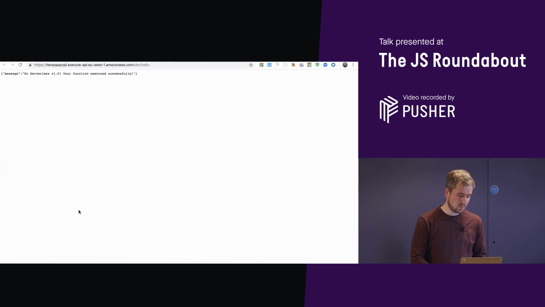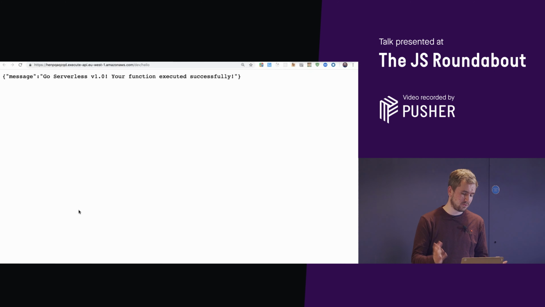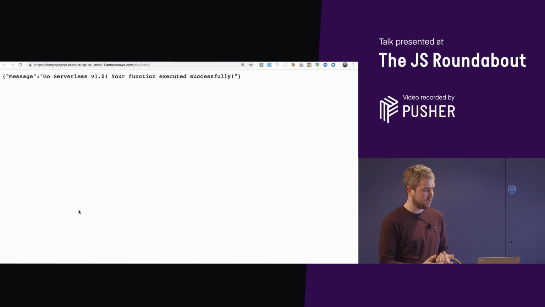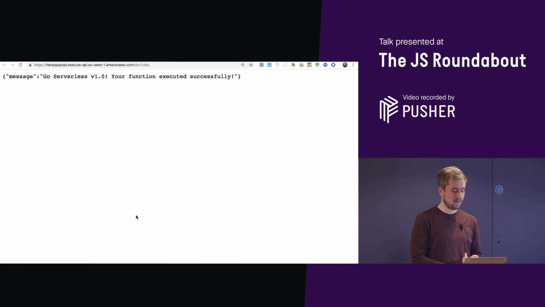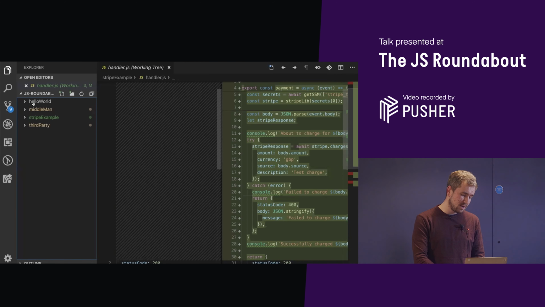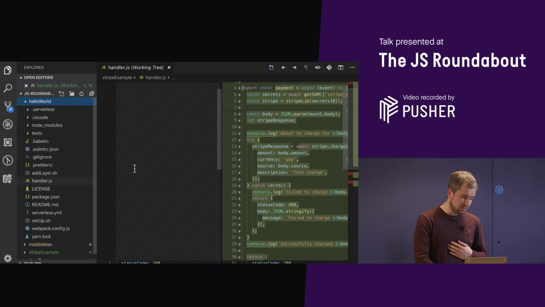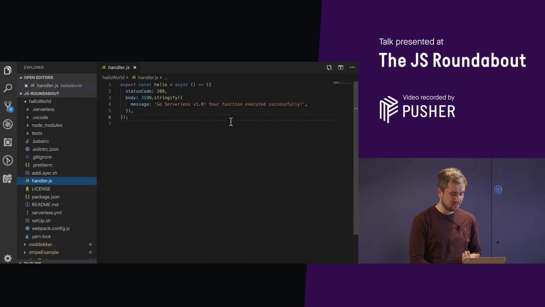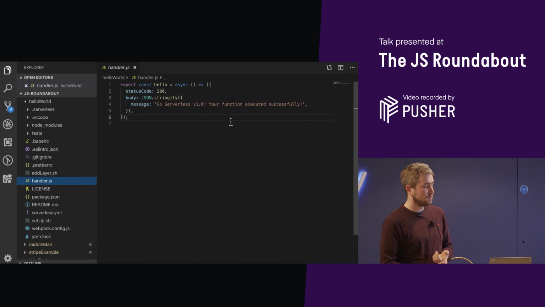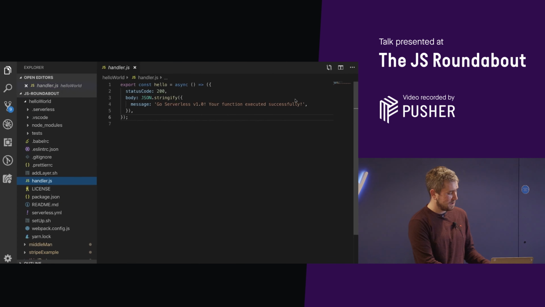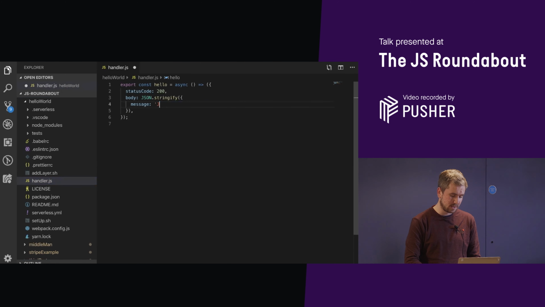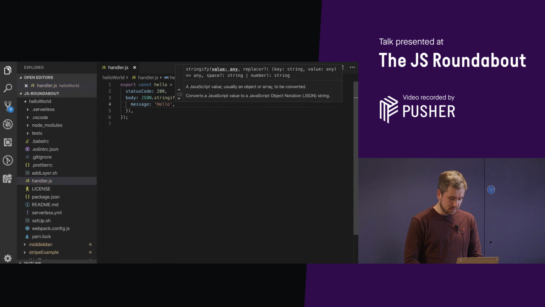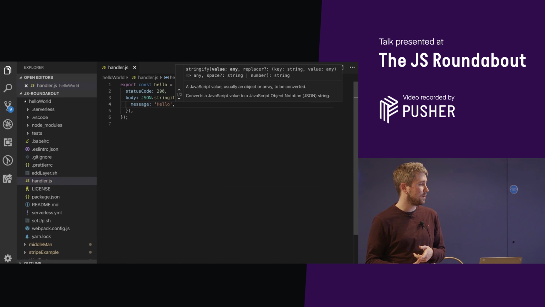So if I go to that endpoint and zoom in a bit, it just returns a simple object, which is the default that comes with serverless, saying your function executed successfully. If we want to see what the actual code is that created this, if we go into the handler file, it's a very simple function, just returns an object with a status code and a body. If we wanted to then edit that, so if we were tweaking this to do something else, so just a simple hello string, we could then deploy that as well, and it would take about 30 seconds.